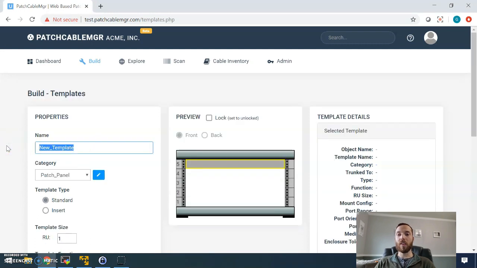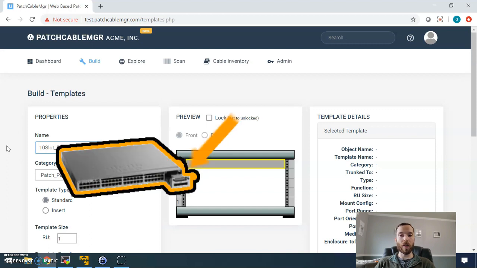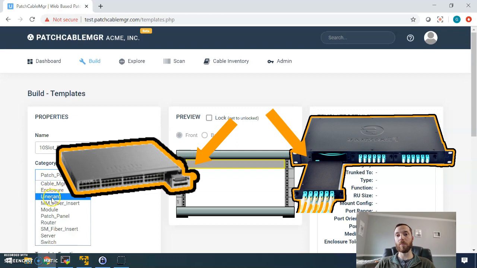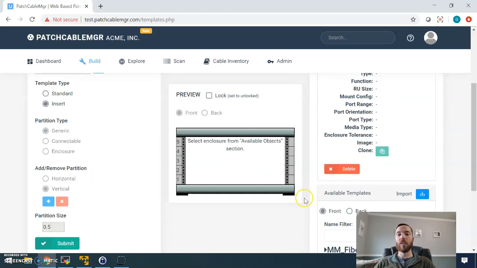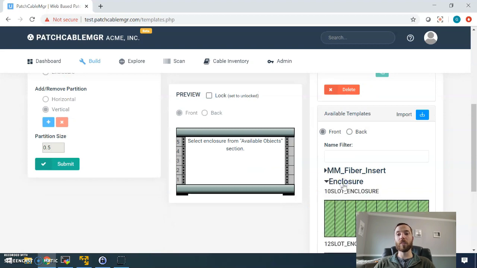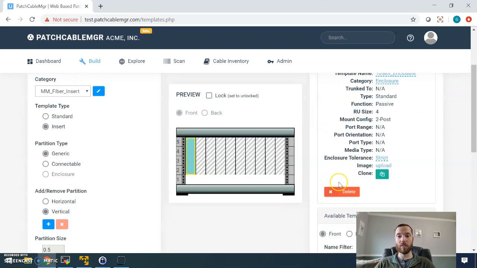Last, we'll take a look at enclosure tolerance. An enclosure is a partition type used to represent equipment features like a switch module slot or a fiber enclosure which accepts modular cassettes. When creating an insert template, you must select an enclosure to model it in. The enclosure selected determines the dimensions of the insert template.